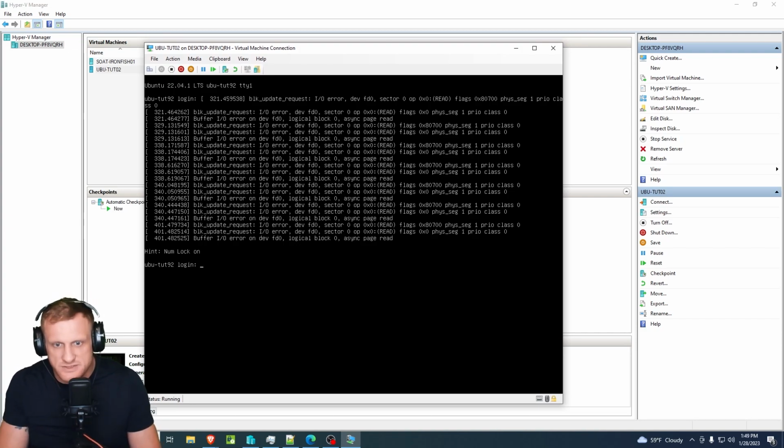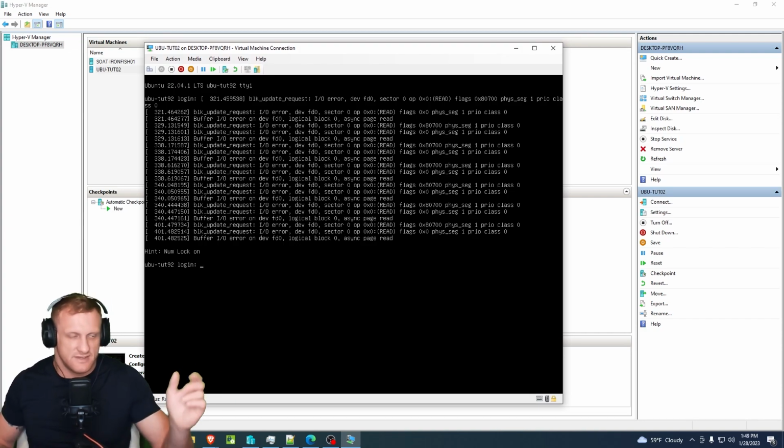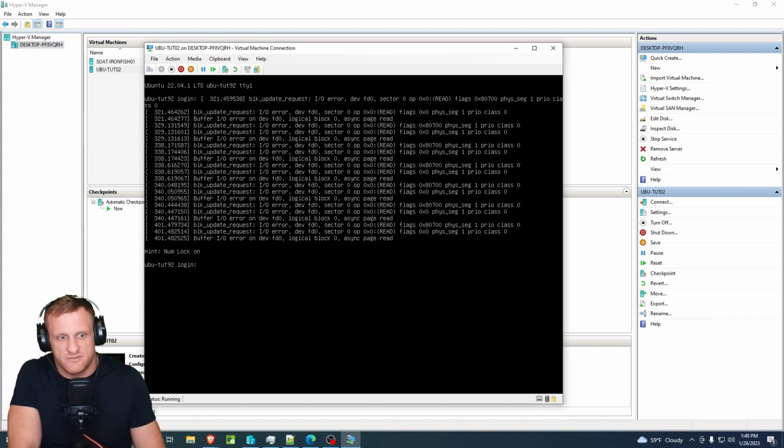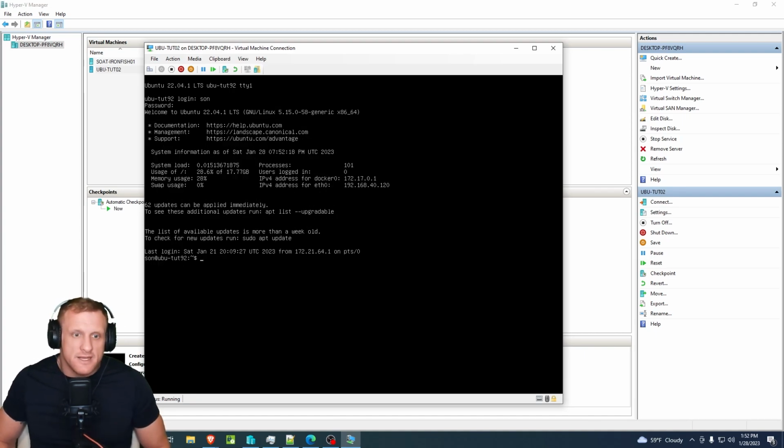We're having a few issues here, but that's probably because we disconnected the drive and then reconnected it. It'll then ask you for your login. I had to remember the login there, but we're logged in and we're ready to go. So at this point, you can go ahead and log in and you are ready to go.